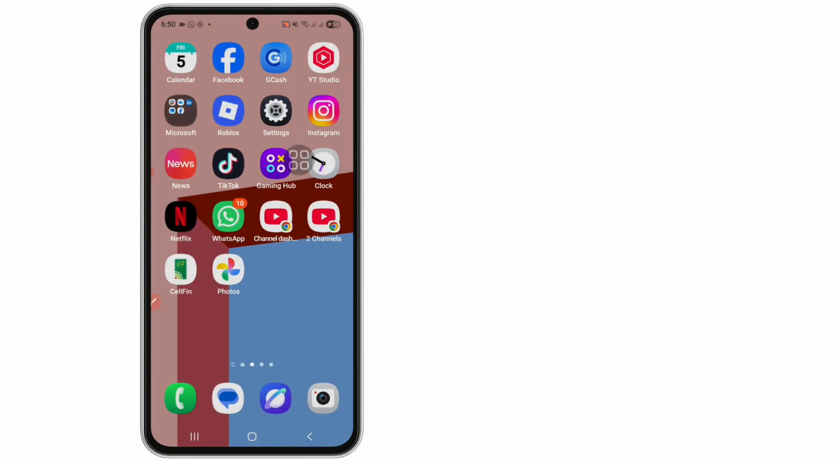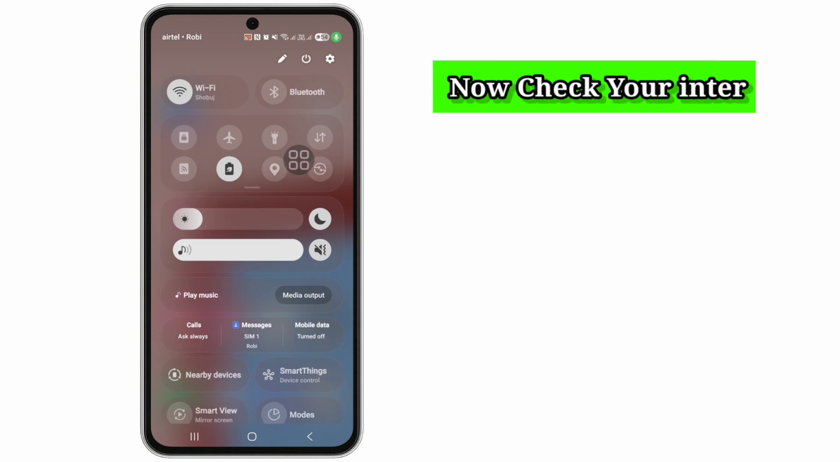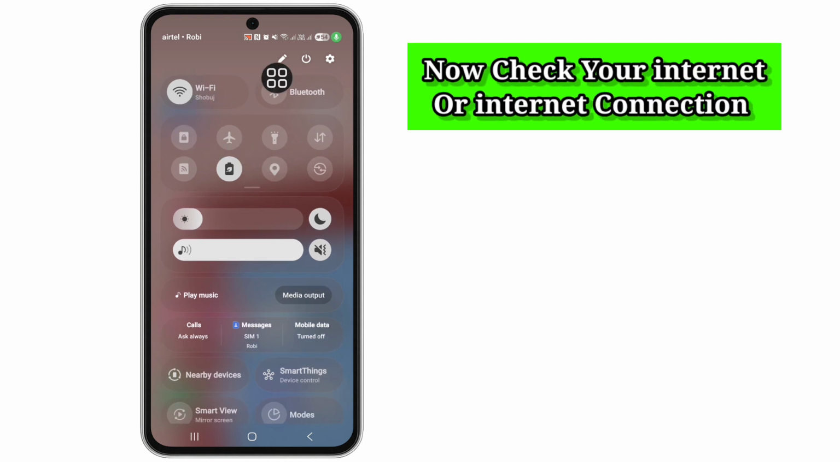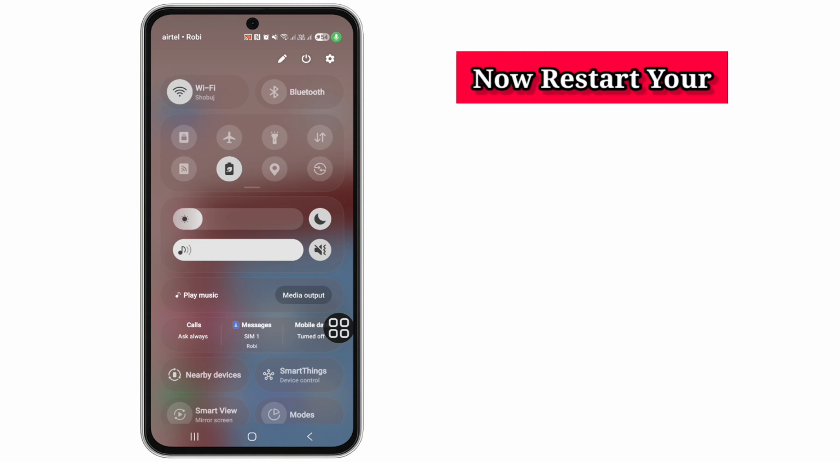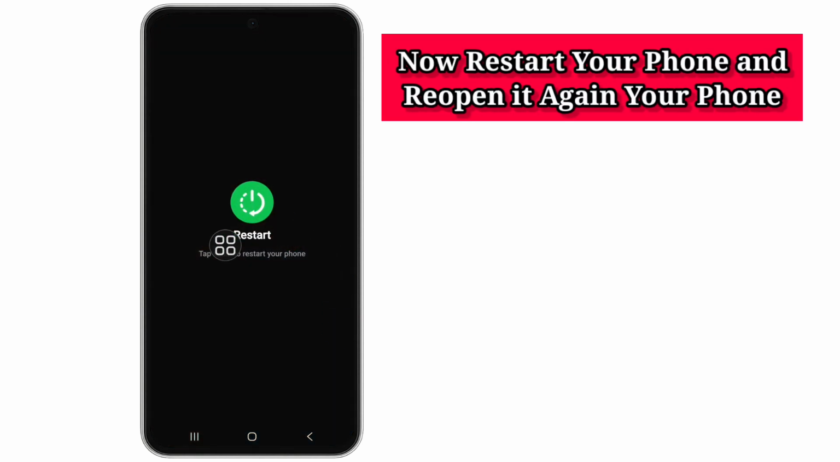Okay, back to home screen, and now check your internet or Wi-Fi connection. My Wi-Fi already connected. Okay, done. And now restart your phone and reopen it again your phone.